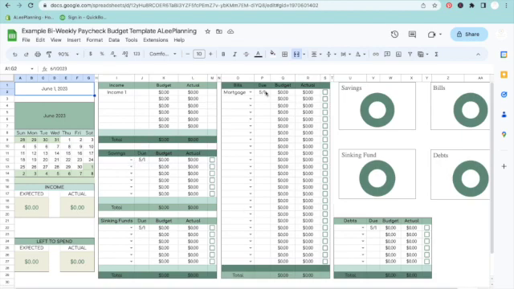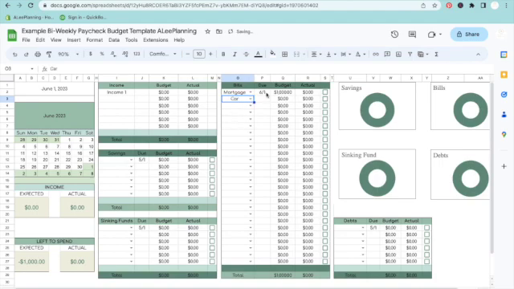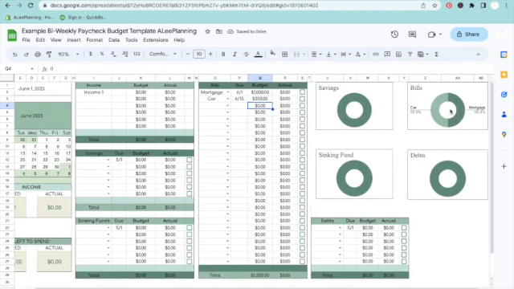So that will look like this. So we have mortgage, and we'll say it's $1,000. Car. And it will start populating your chart here, your pie chart here.